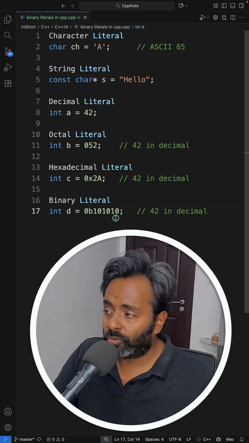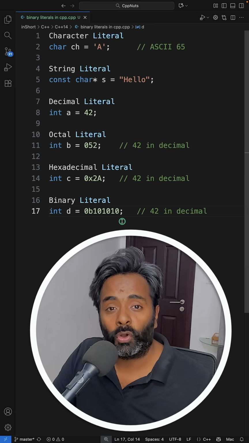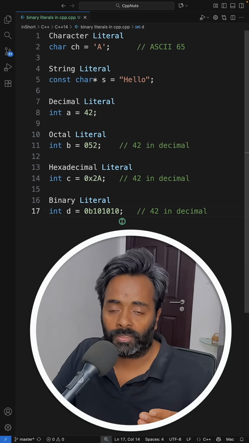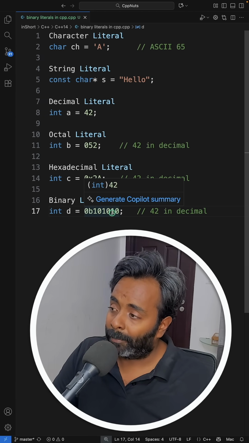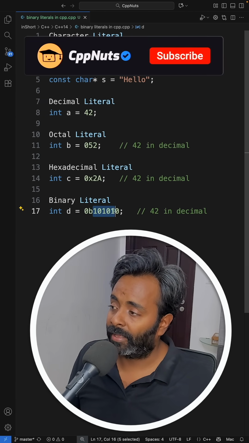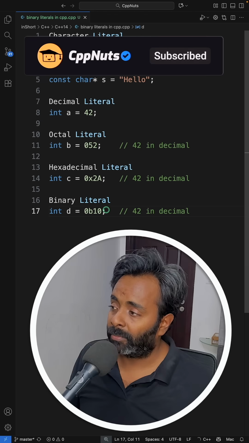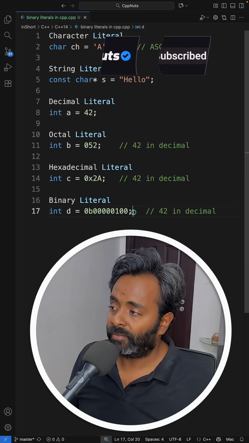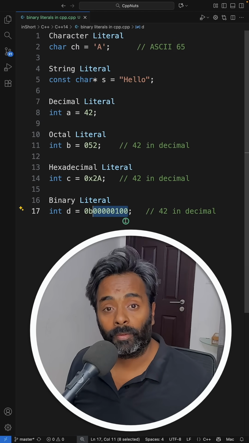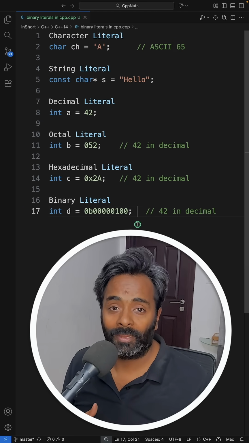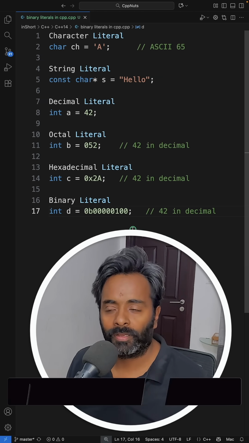So this can be used in masking. Before, it was not intuitive enough to put the mask. Now you can tell that, okay, I am going to mask, let's say, the third bit, then you can simply say it like this. Then it is very clear what you're masking. Otherwise, before you had to write 4 here, and then it was not intuitive enough.